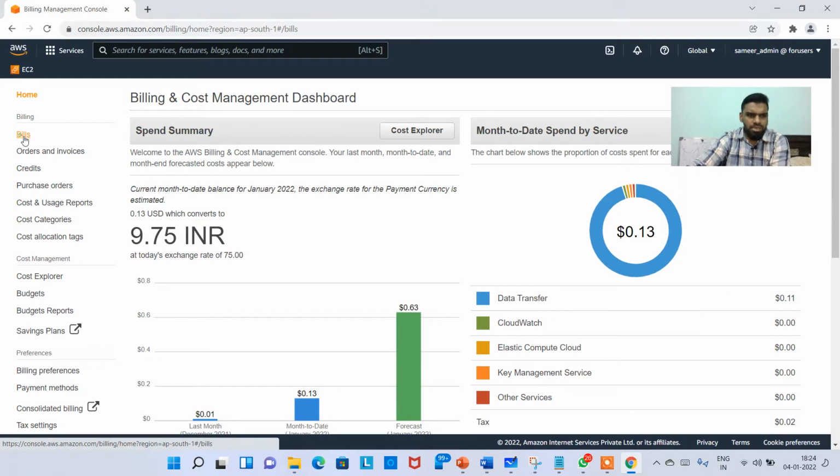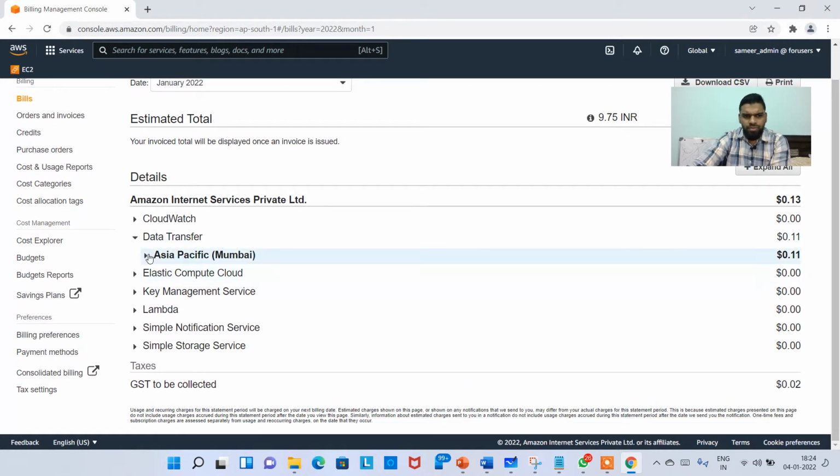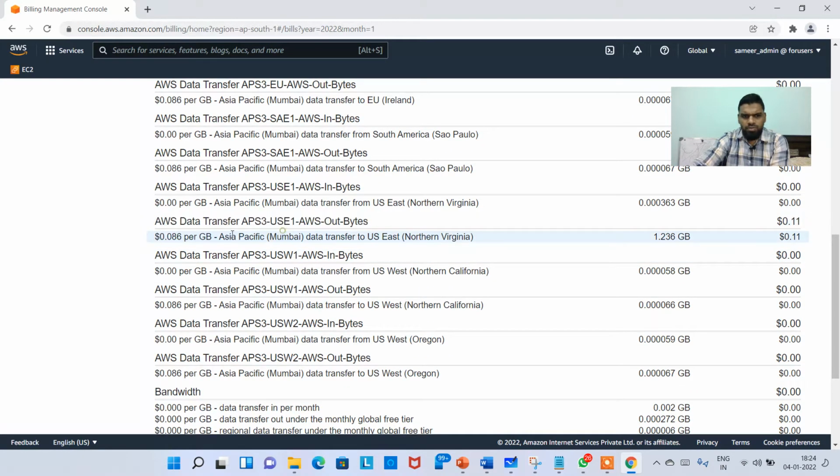Let me hit on bills on the left side. This is January, and I'm gonna click on data transfer, Asia Pacific Mumbai. So yeah, $0.11 is there. If you see Asia Pacific Mumbai, data transfer to US East. I think this might have happened when I tried to copy the AMI from AP South 1 to US East 1, I believe yesterday or the day before. That is where the data transfer got the charge. I think you guys would have also got the charge.